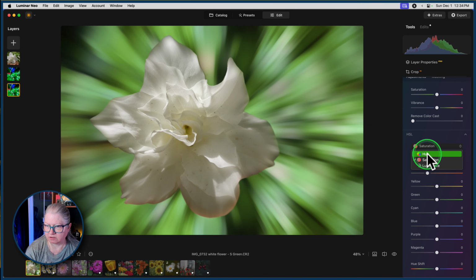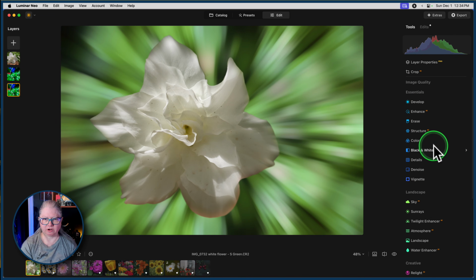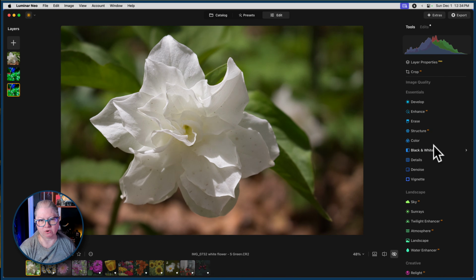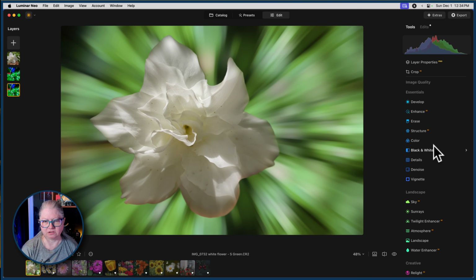Probably it's on the top layer. Yep, not affecting. Okay, not to worry. So there's our before and after. All right, I'm sure we have lots of questions here.